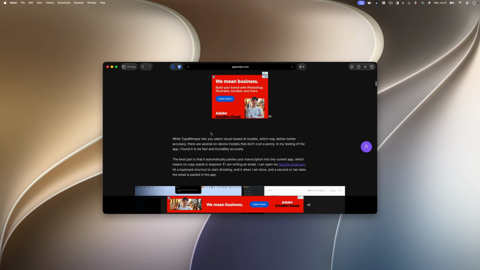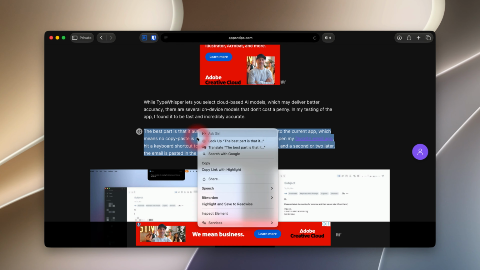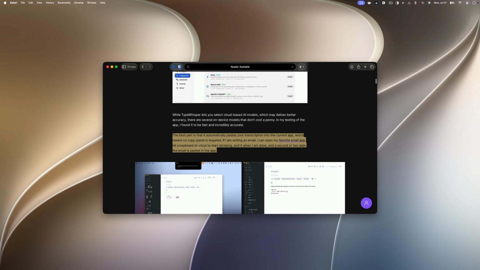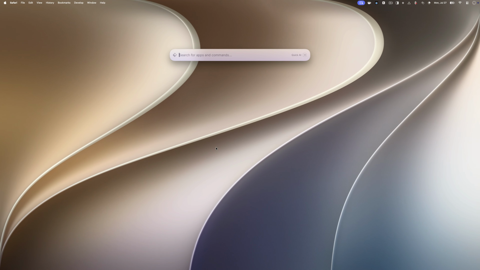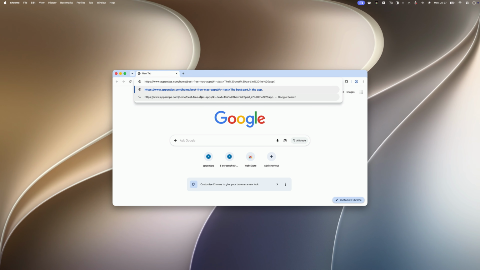Let's say you are reading an article and you come across a paragraph that perfectly explains the point you are trying to make. Instead of sending the whole article and hoping the other person finds it, simply select the text you want to share and highlight it. Now, right-click on the selected text and choose Copy Link with Highlight option. And that's it. Now, when you send the link, whoever opens it will be taken directly to that part of the page with the selected text already highlighted. It's a small feature, but it's incredibly useful.